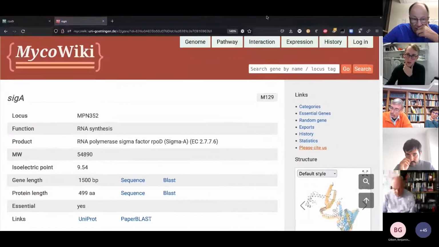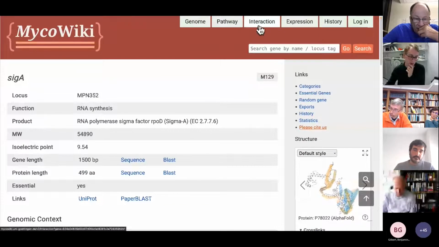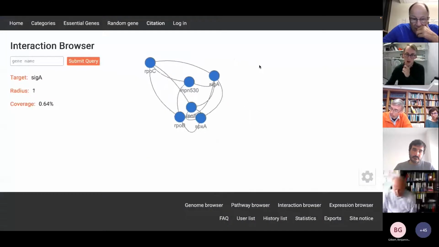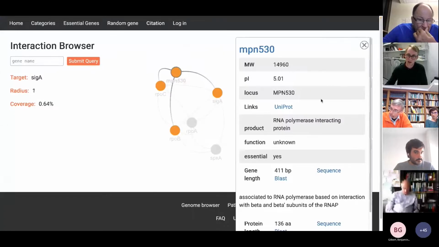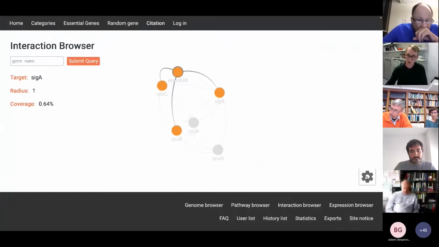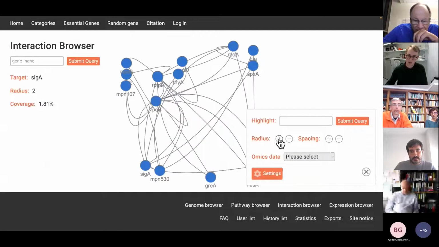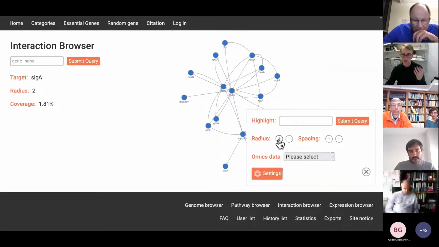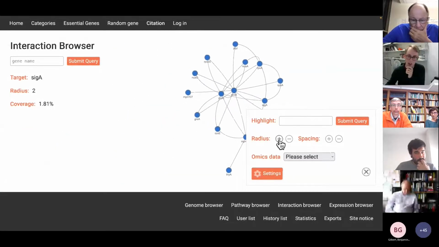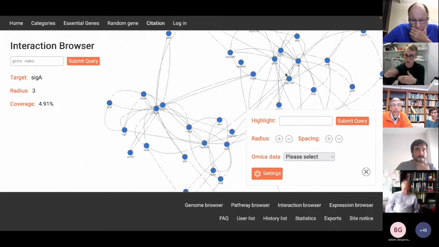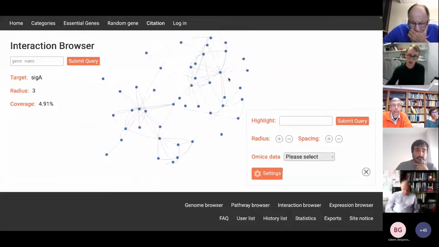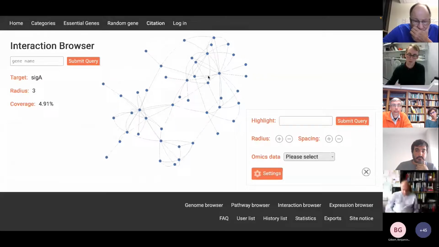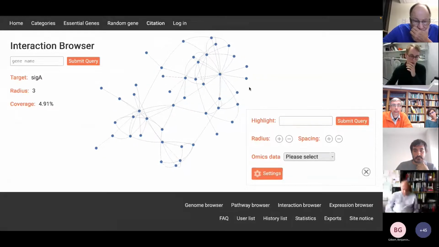If you want to have a better look at those interactions, you can also use the interaction browser, which you can find in the top bar as well. There you have some sort of dynamic display where you can also click on genes and it will give you a summary, but you can also increase the radius of this network. So instead of just including the immediate interaction partners, it will show you the partners of those, and you can expand the network this way. And then you can see if you expand it far enough, you will find that there will be some clusters you can observe, for example.